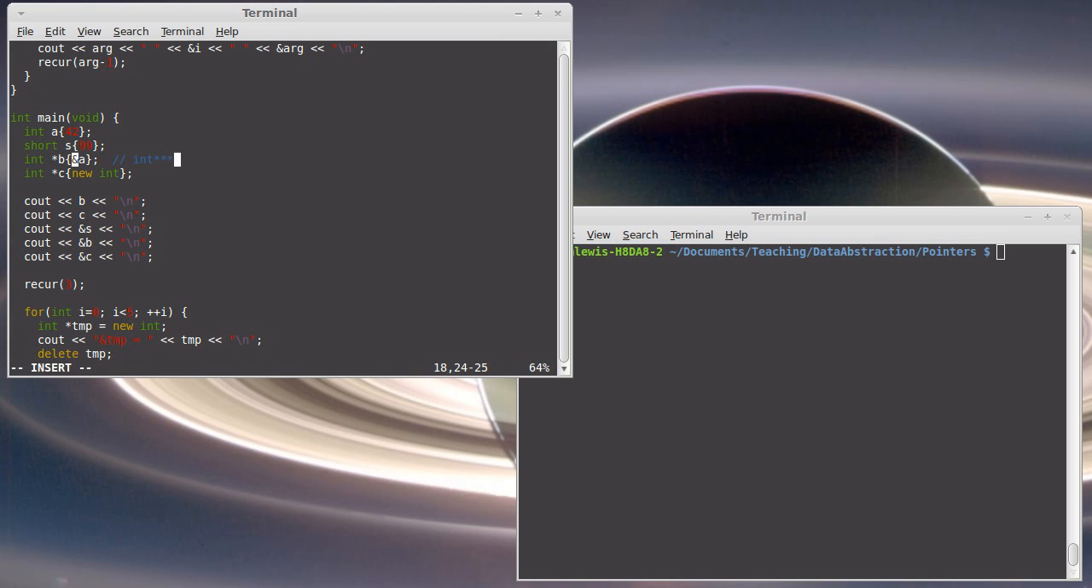There are limits to how many make sense, but it's actually very common to have pointers to pointers. In fact, it's so common, there's a term for it. It's called a handle.